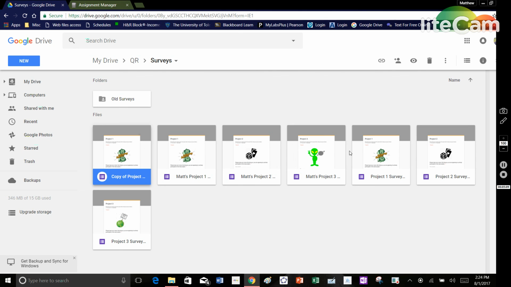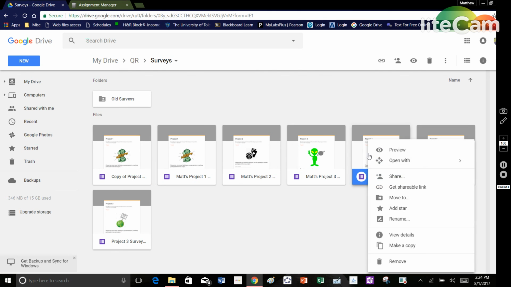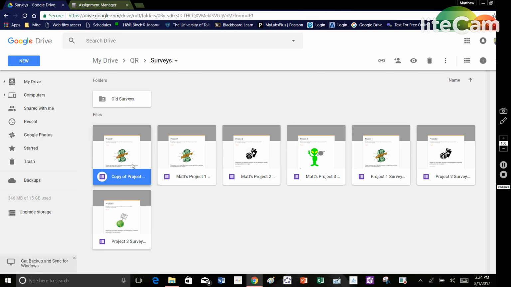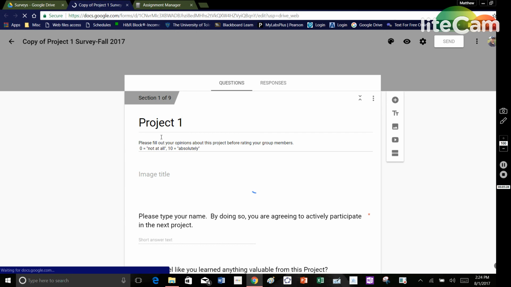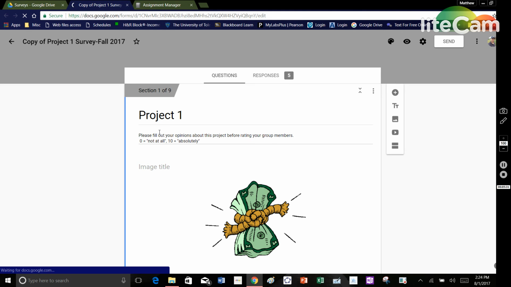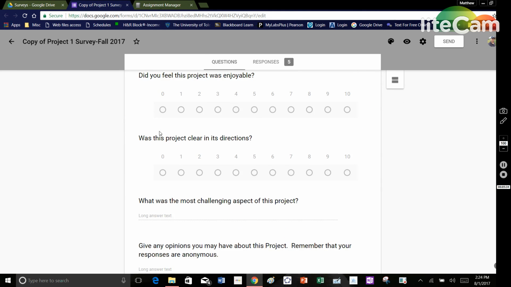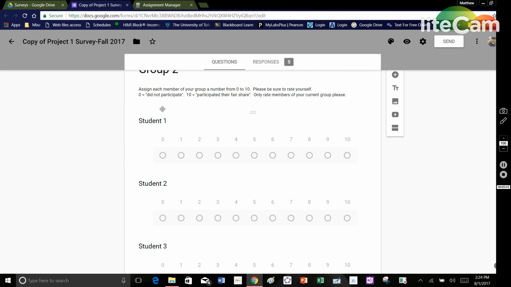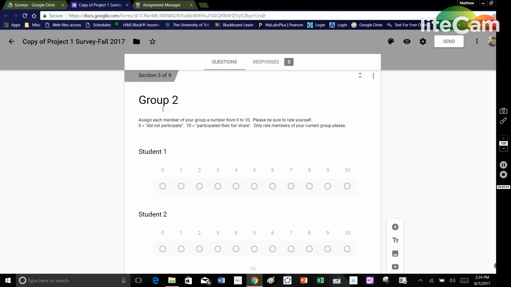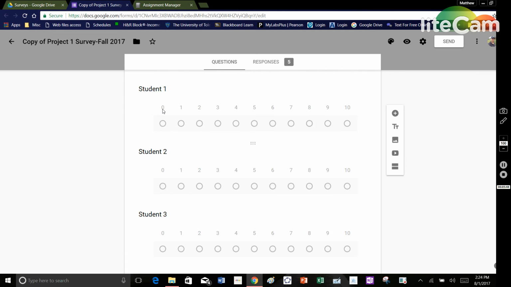What you need to do for the first project is copy the Project 1 survey. Just right click, make a copy, and save it to your own Google Drive if you want to. I already made a copy and it's right here. So you can make a copy. And what you need to do first, before you allow students to enter in their ratings, is for each group, put in the right students' names. So put in students 1 through 5 for group 1, 1 through 5 for group 2, and so on, all the way down to group 8, if there is a group 8.